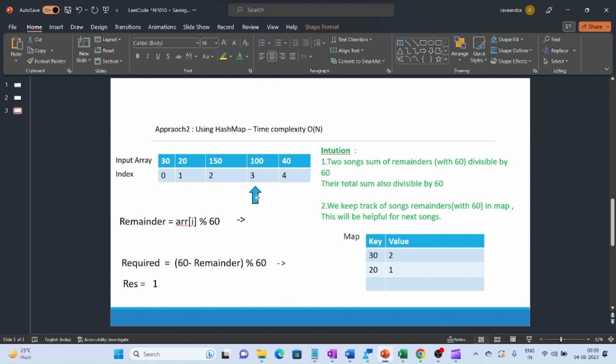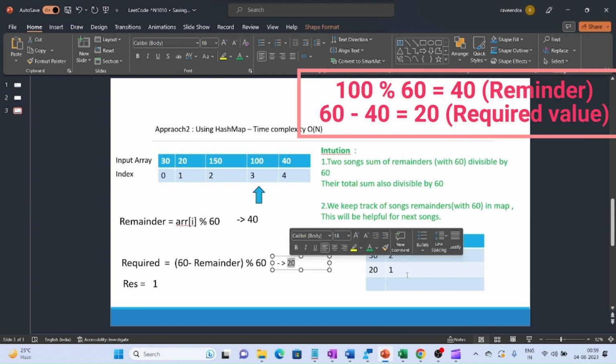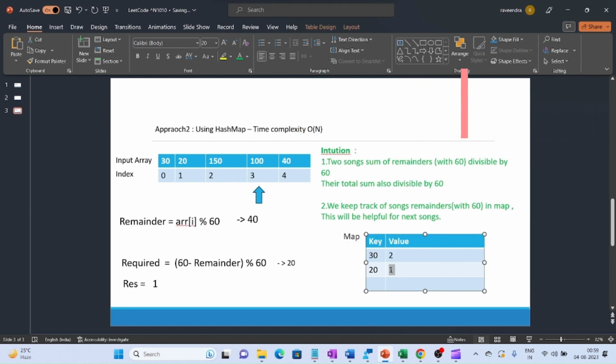Let's go to the next item. What is the remainder? The remainder is 40, and the required value is 20. Is there any item in the hash map for 20? Yes, we have one item. So we increment the result by this one: 1 plus 1, the result would be 2. Before moving to the next item, let's update the remainder 40 with 1. Okay, let's move to the next item.